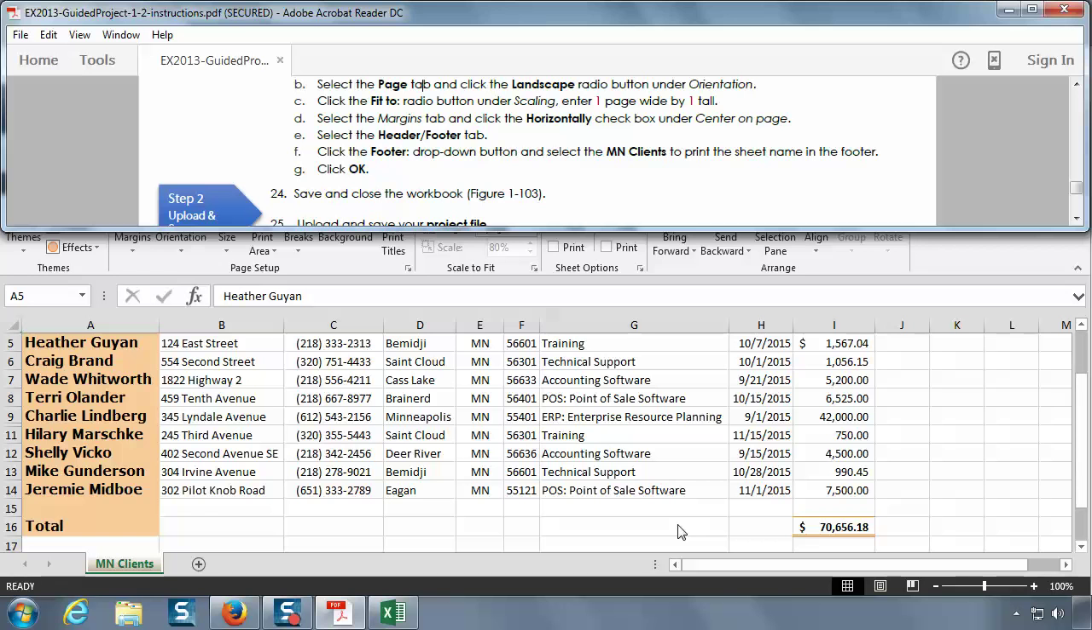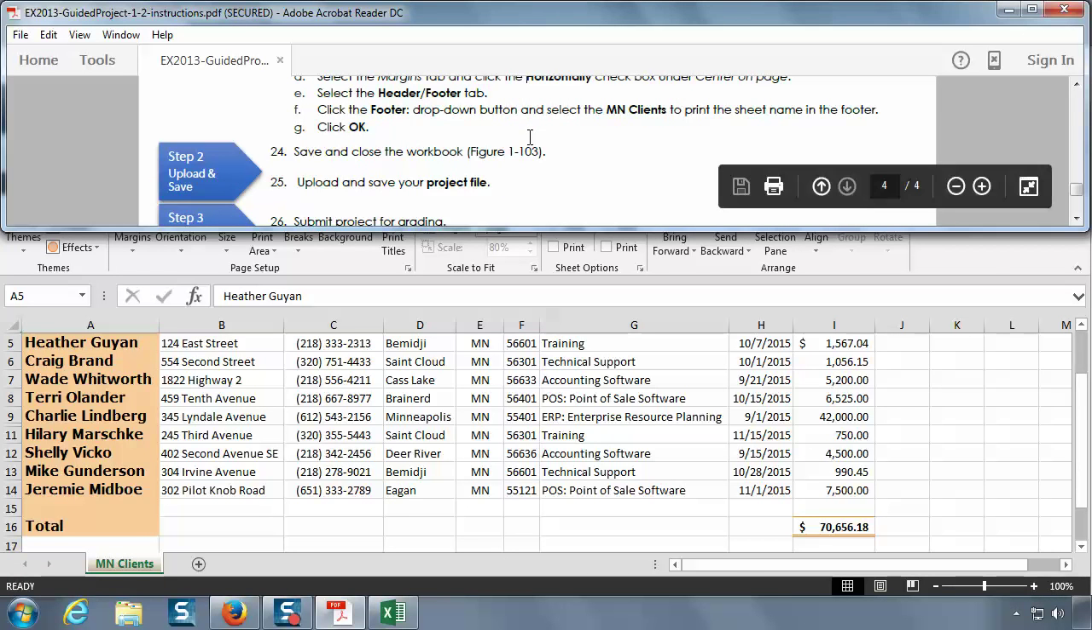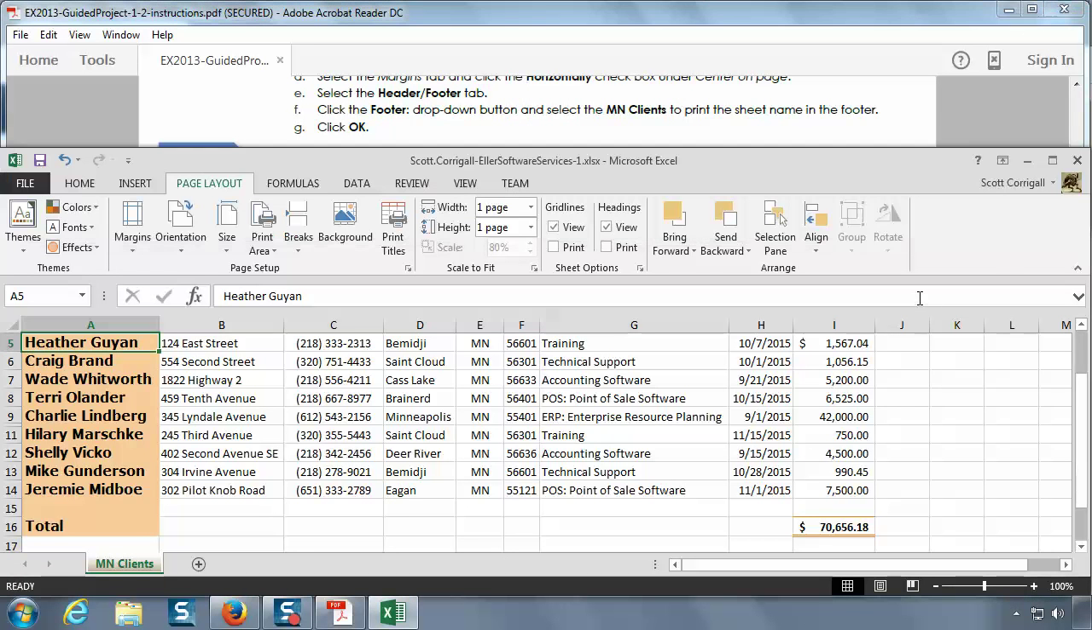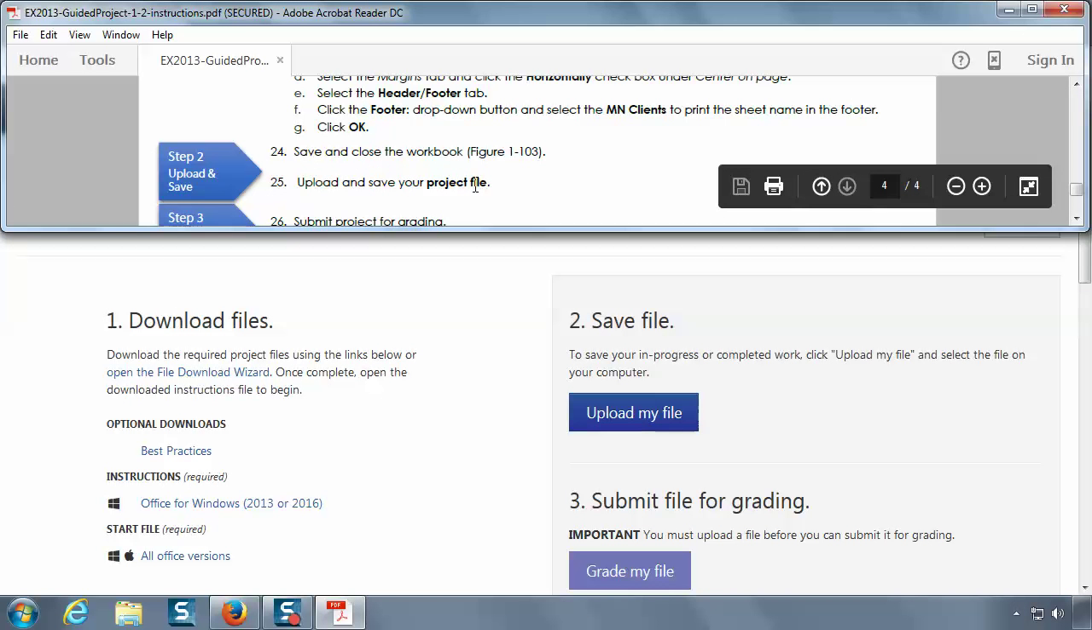And we have completed the project. This is ready to now be saved and uploaded to the website. So you can use Control S if you've gotten used to that. I'm going to use the button that I always use so you can see me do it. I'm going to close the workbook, which I'll just close Excel as a whole. And it's time to upload the project and submit it.